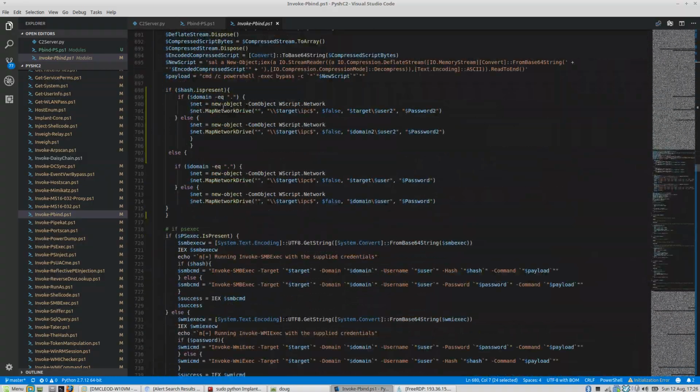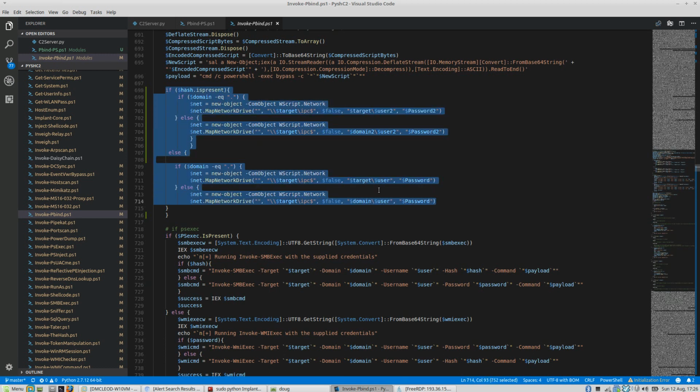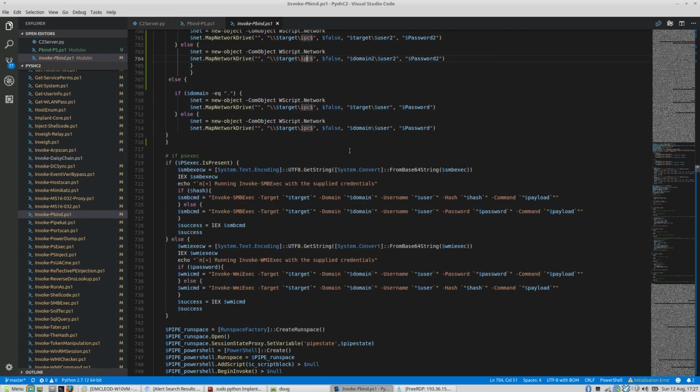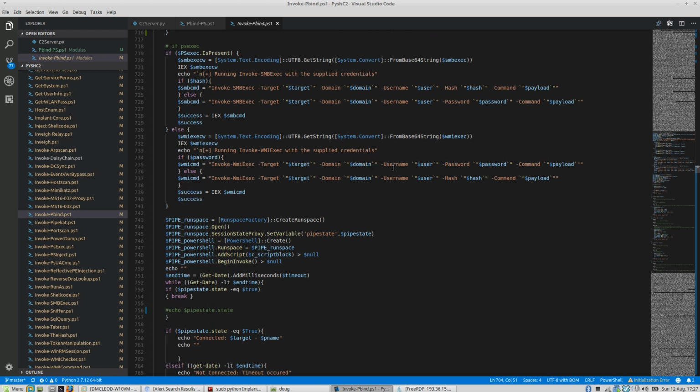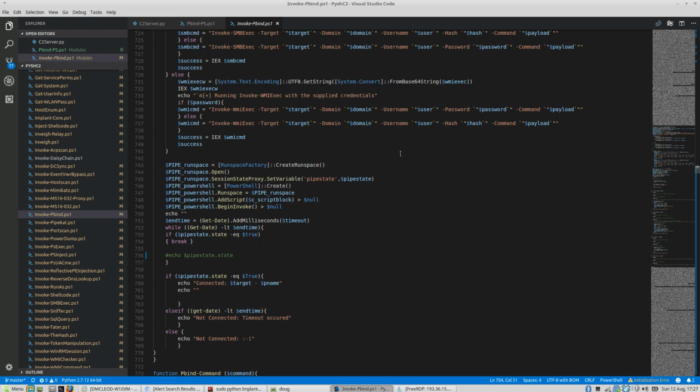And the important parts here, as we mentioned, we're mapping a network drive. If it's a hash that's present, then we will pass the credentials, Domain2, User2, and Password2 to map the IPC$ on the target. This can be changed by just hard coding the script. We'll then utilize either PSExec or WMI exec to pass the payload onto the target. This is the injection of the implant into the target.